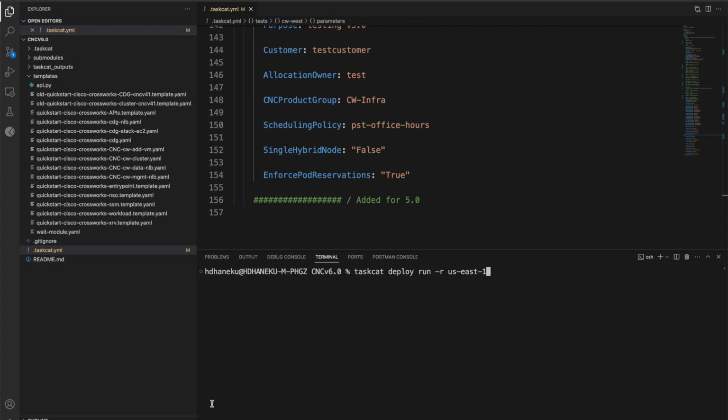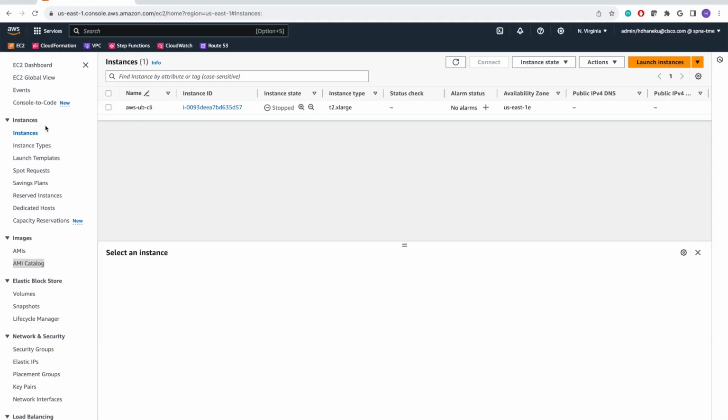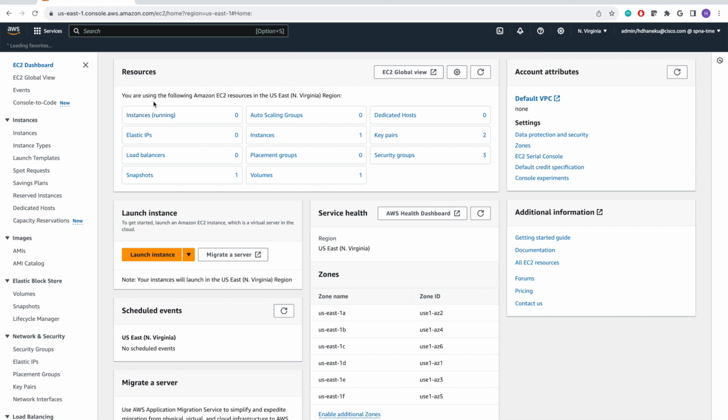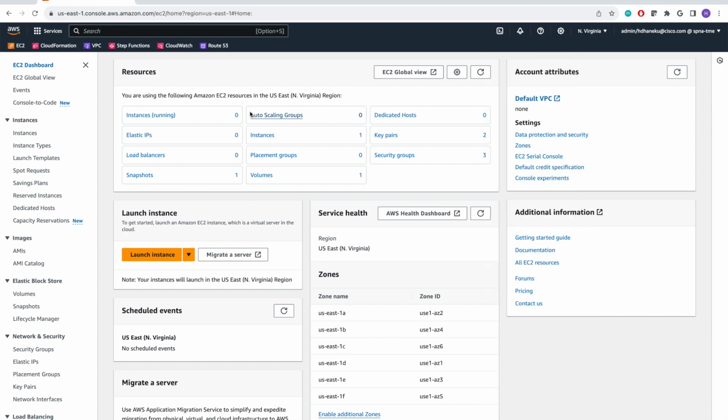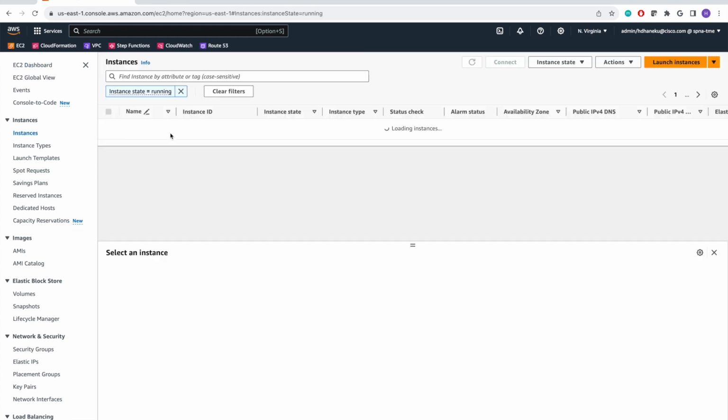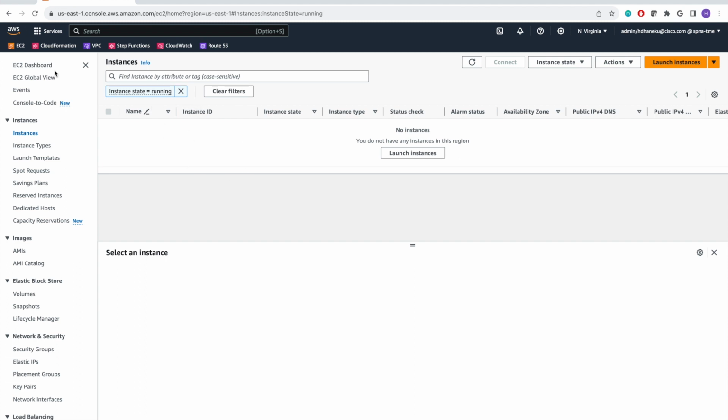Before I run this command, let's go over to US East 1 on my AWS instance and see how many instances are running. As you can see, this is my AWS and I'm on my EC2 console. The instances running are 0 right now, and I'm on Northern Virginia, which is US East 1. Let's refresh this. Nothing is running. So, instances running are 0.